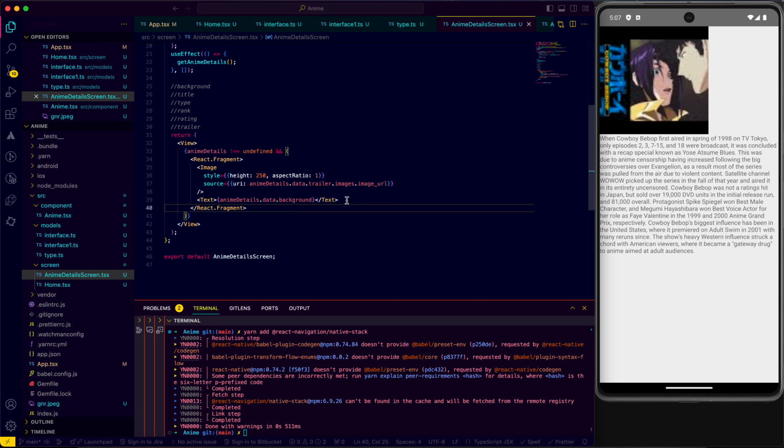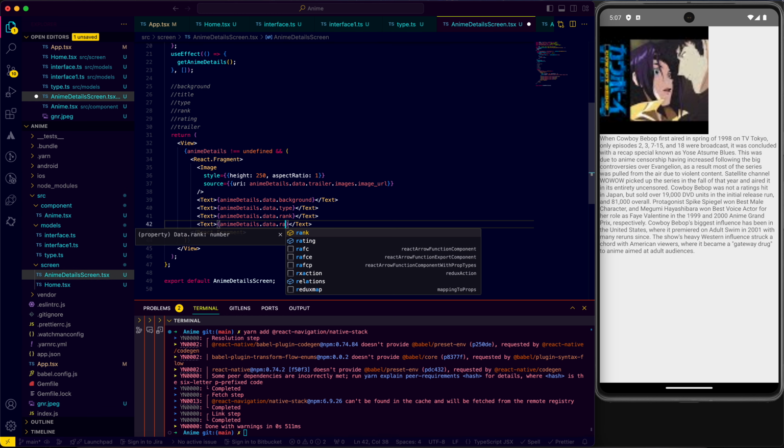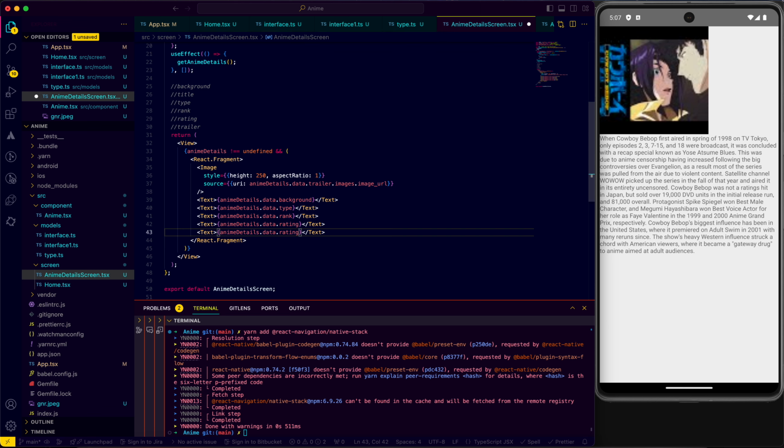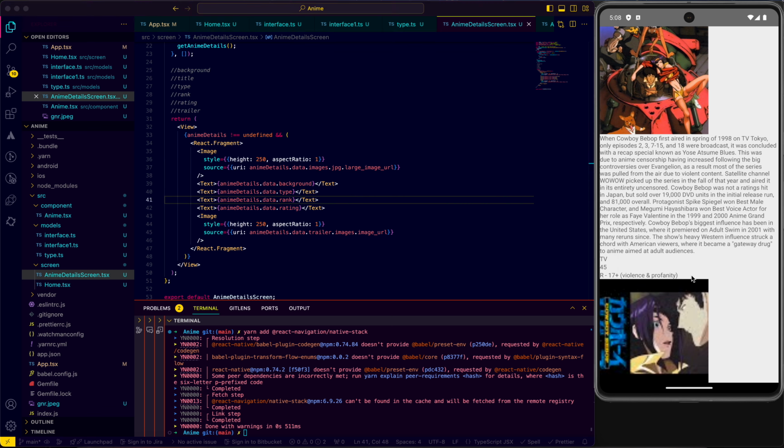So now we have animeData.background, so we have some background about that. Let's also see other fields like the type, then we have the rank, then the rating, and then we also have the trailer. For the trailer, we'll use another image and copy these things straight away. We are already showing the trailer image, so what we can do here is just use the normal images.large. Okay, so we have a bunch of information, right?